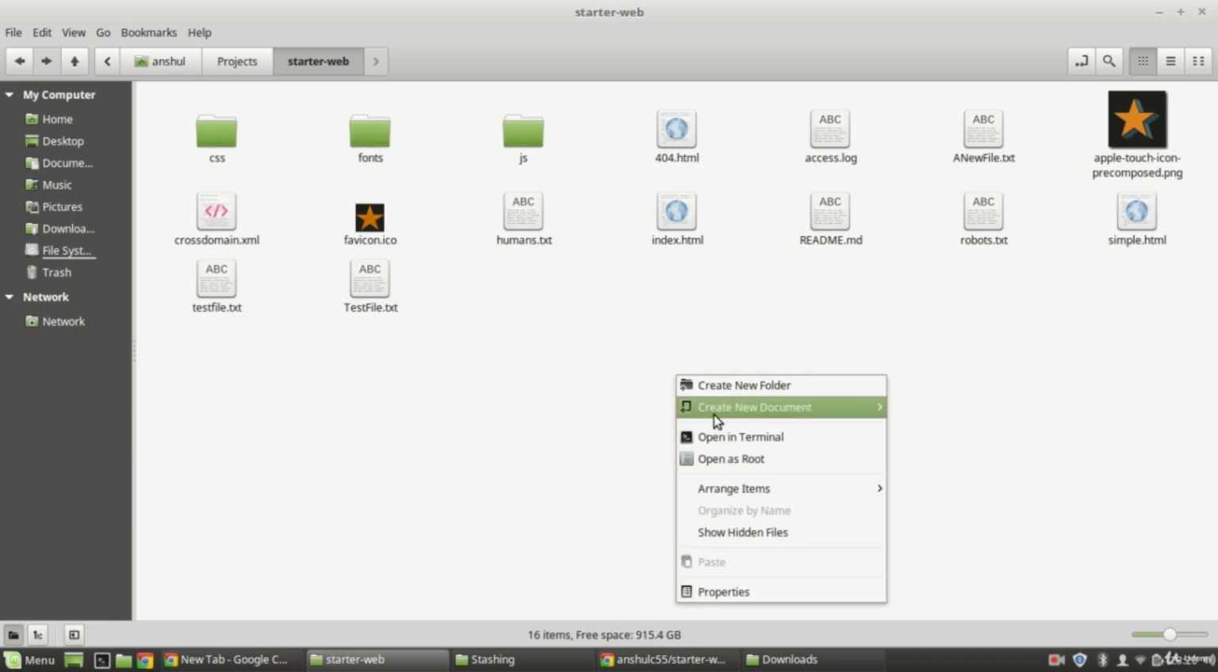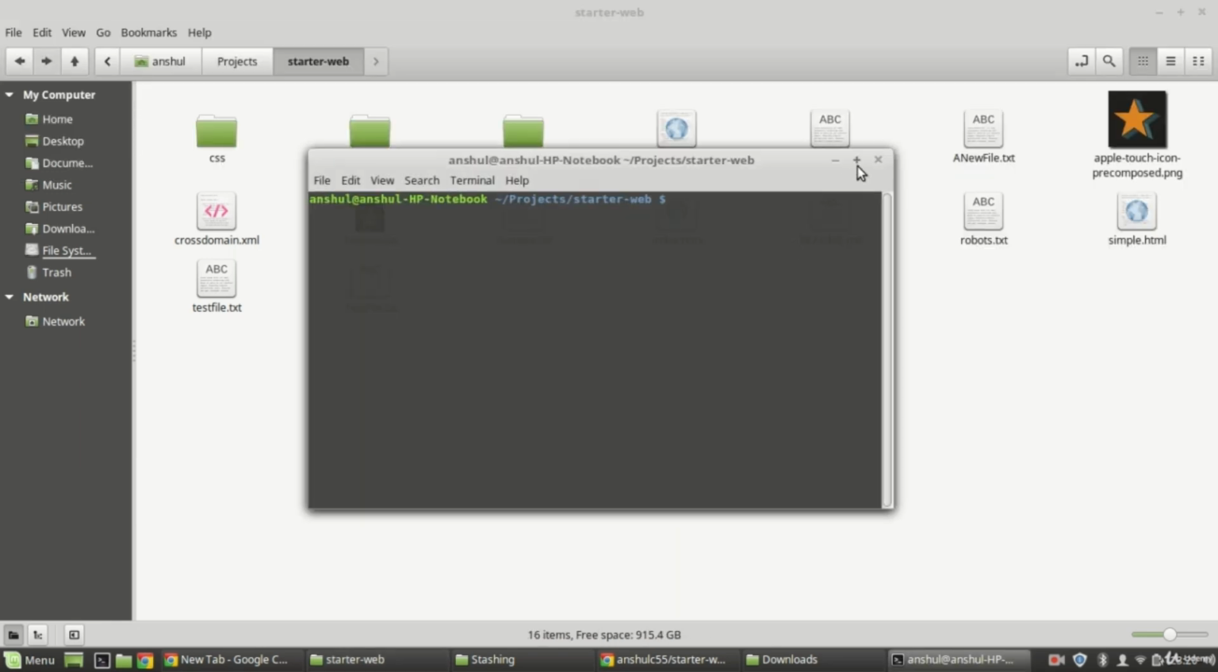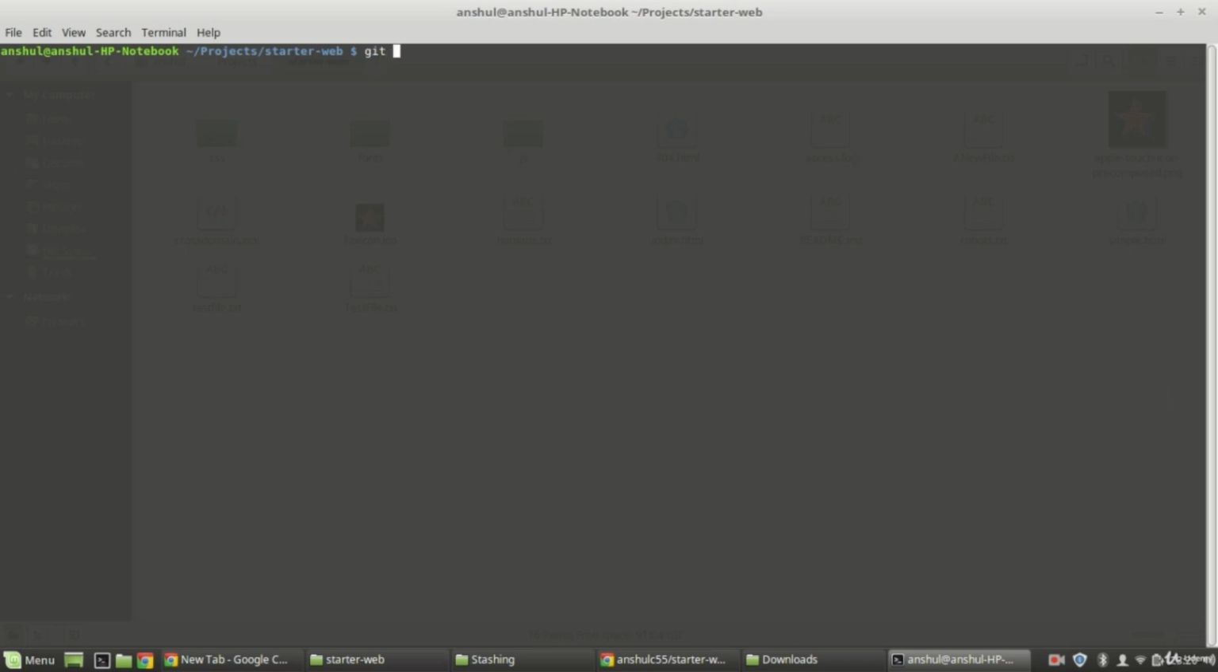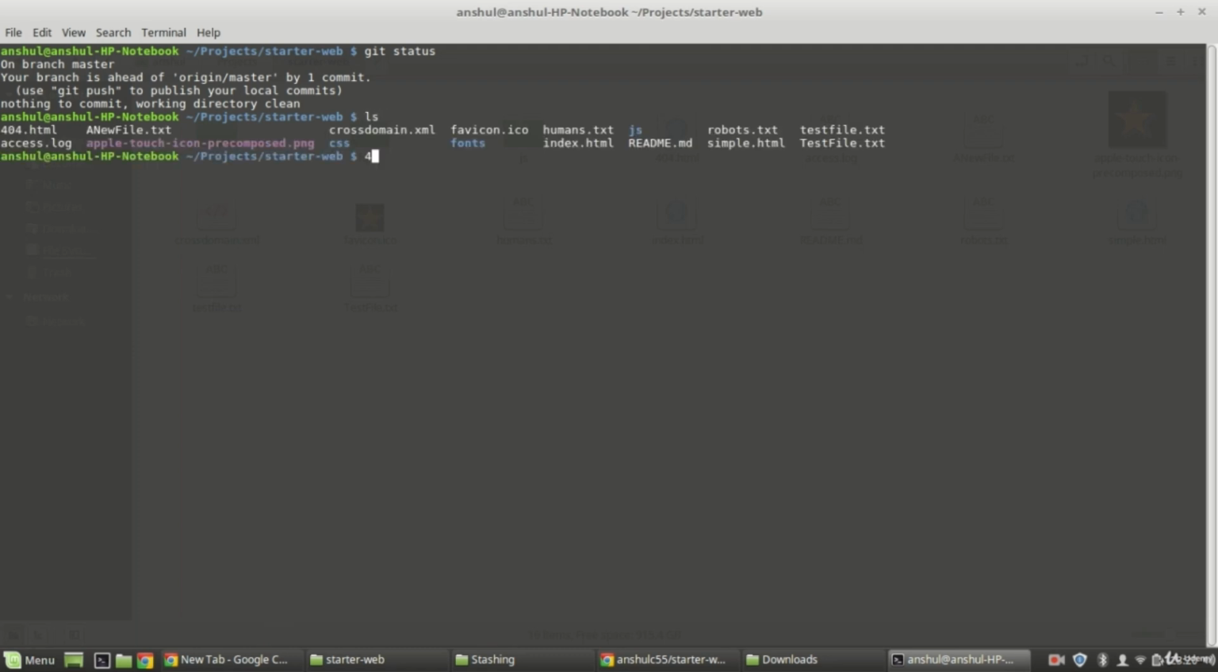So without wasting time, let me open the terminal. I will execute git status to verify the status. My directory is currently in sync with my remote directory, right? Before doing any changes in the stash, let's do one thing. Let's change some files. I will list out the files. Here are a few files which I have. I'm going to change a few files.